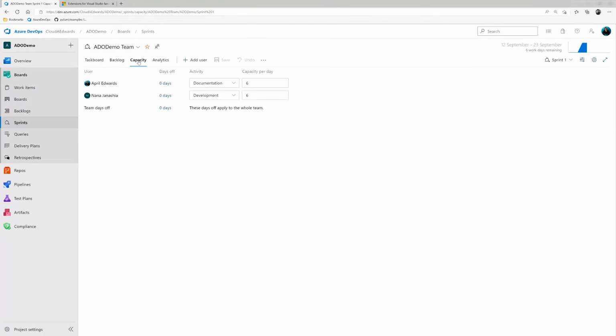Also, what's really good to see is capacity. Now, why is this really important? Let's say I'm going to take some time off, or there's a bank holiday coming up. We can put in team days off. So that means that that 2-week sprint cycle actually gets chopped down a little bit more. If I have some personal holiday coming up, I can go ahead and log that. I'm going to put in here that I have 6 hours of capacity each day, and I might be working on development of this project, and I'm going to go ahead and save that.